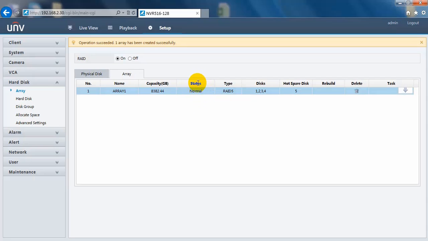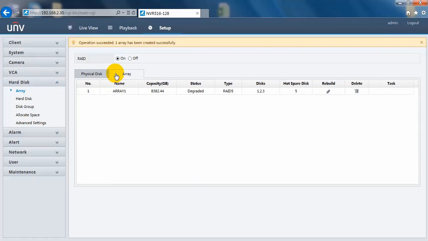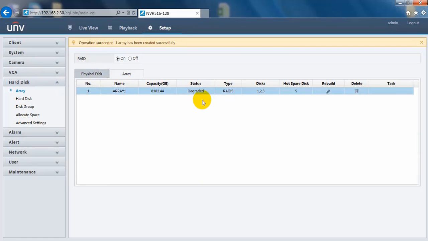Here's a status menu showing you how the RAID array is working. We provide 4 kinds of status here. Normal indicates that you can store your videos on this RAID array normally. Well, when we try to pull out one hard drive, now we have just pulled out one of the hard drives, and let's see, we just refresh. Here you can see it changed to degraded.